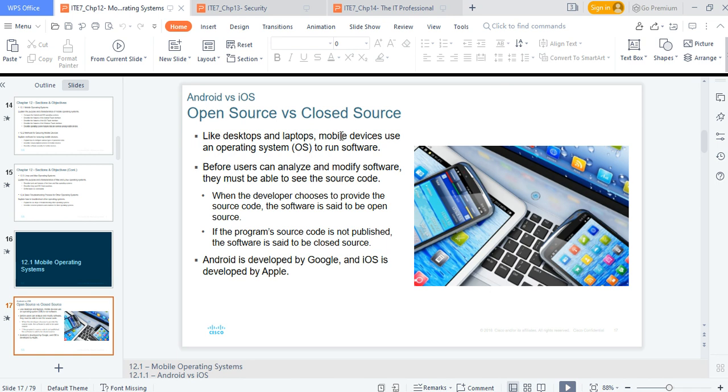Like desktops and laptops, mobile devices use an operating system to run software. Without an operating system, all of your system applications like Word, Excel, your browsers, your Skype software, your writing software, all of your productivity software, cannot work. The operating system is the bridge between your system applications or software and your hardware.